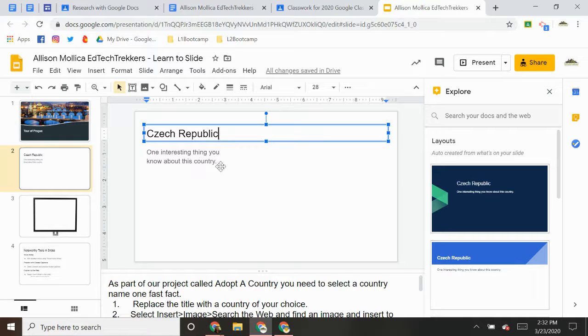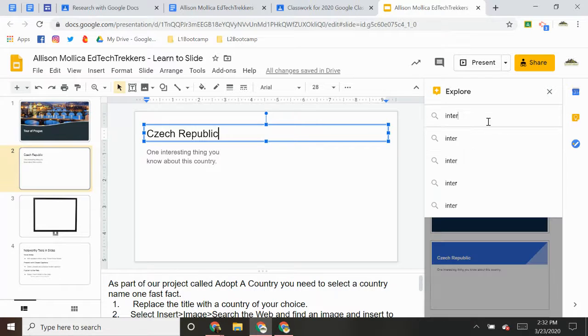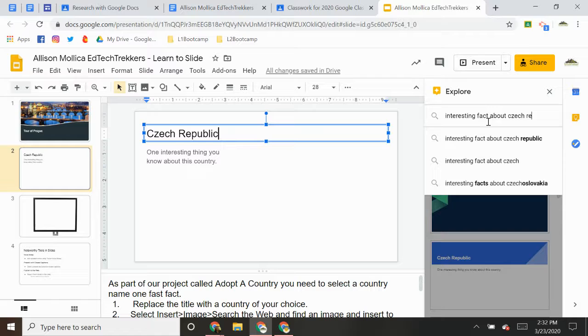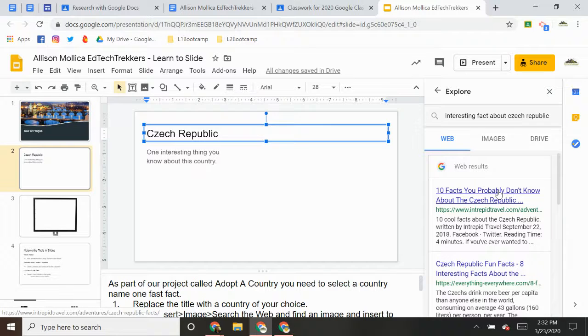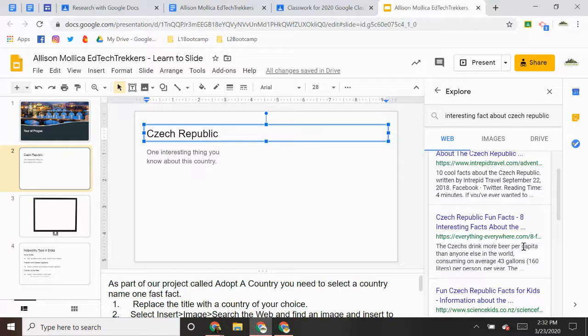Name one interesting thing you already know about the country. If you don't know anything about the country, you can look it up over here in the Explore tool. Interesting fact about the Czech Republic. Let's see if we find a fast fact. 10 cool facts, 8 cool facts. The Czechs drink more beer per capita than anyone else in the world. So let's put that in there.